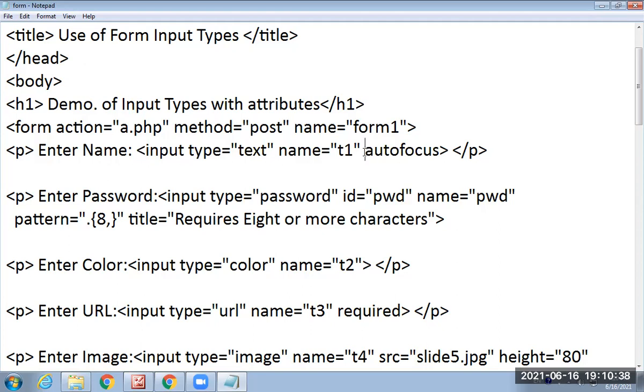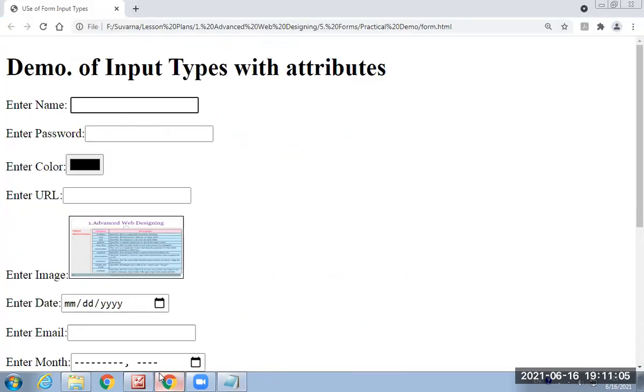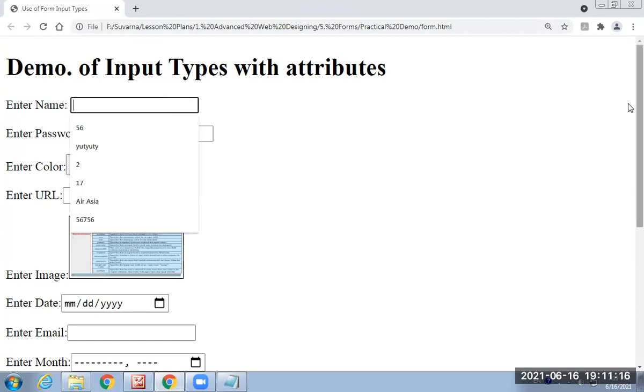Then one more attribute of the text box is autofocus. Autofocus means when we run this program, our cursor will be directly highlighted in the text box. And after that, I have ended the p tag. Now just see this output. We have to save the file and we will cross-check it. Here, when I have refreshed this file, our pointer is here. Okay, I will zoom this screen.